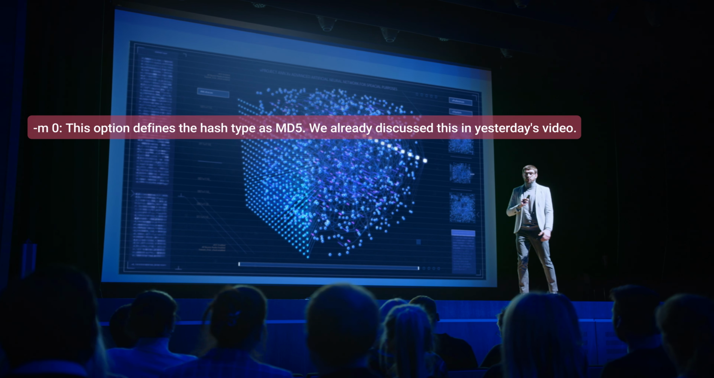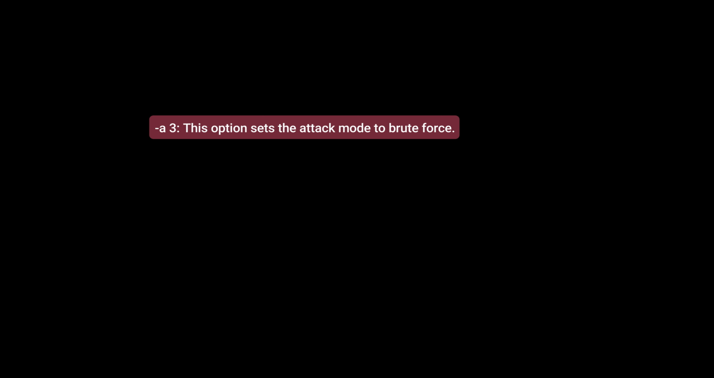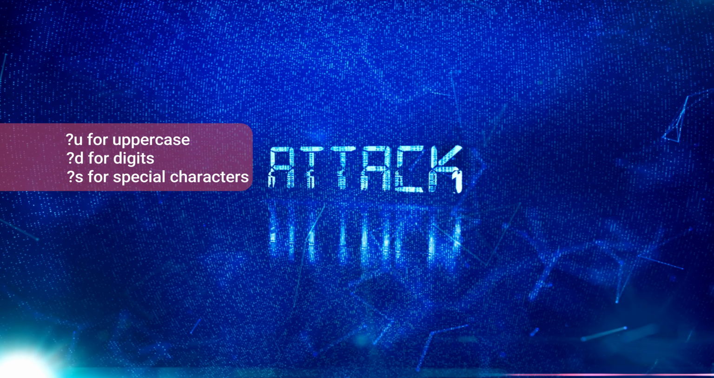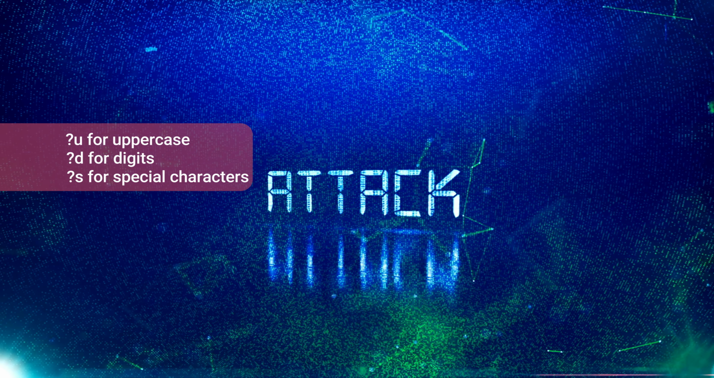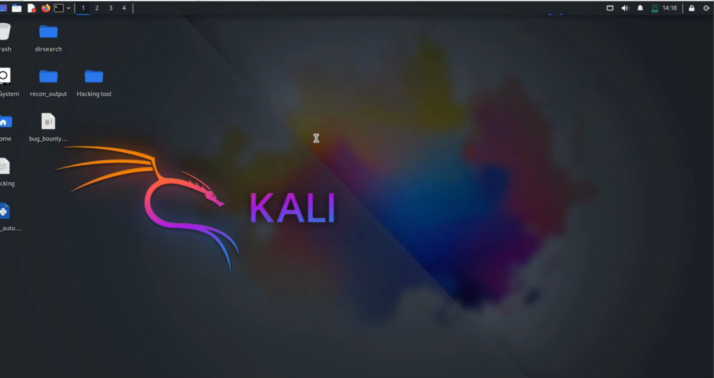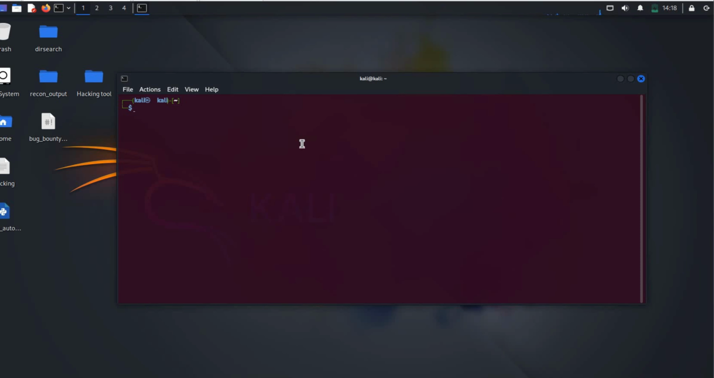We already discussed this in yesterday's video. -a 3, this option sets the attack mode to brute force. ?l represents lowercase letters. You can also combine other options like ?u for uppercase, ?d for digits, ?s for special characters. In this demo, I'm going to use a specific charset pattern to match the structure of the password admin123. I will now start the brute force attack based on that.